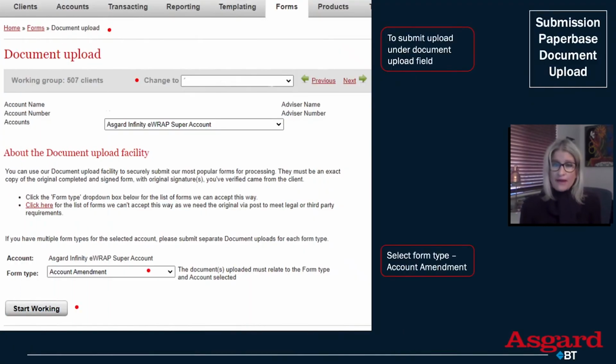Now, to submit the paper-based form, please upload the signed form via the document upload facility, which is displayed on screen. The form type you'll need to select from the drop-down box is the account amendment form.